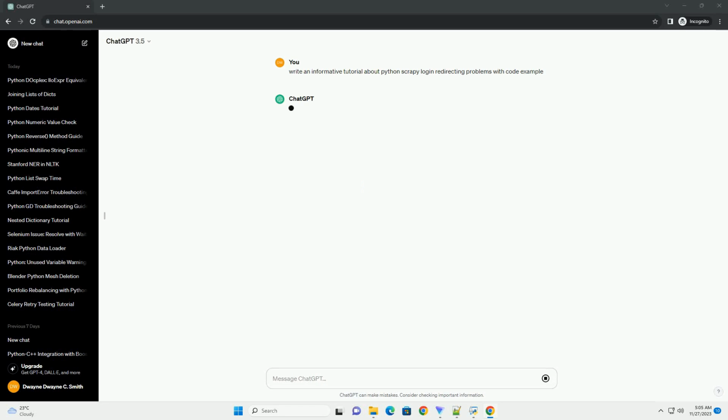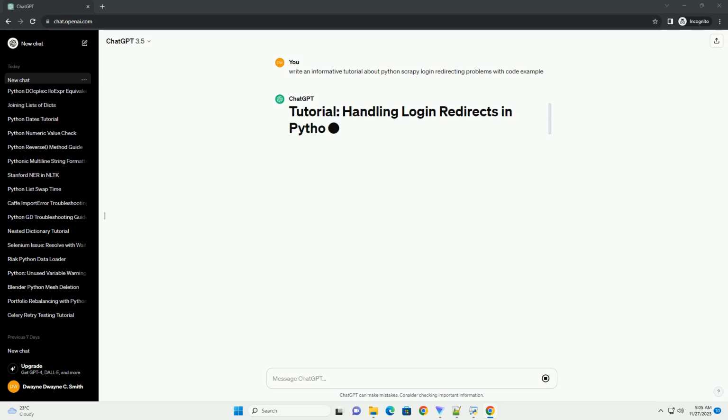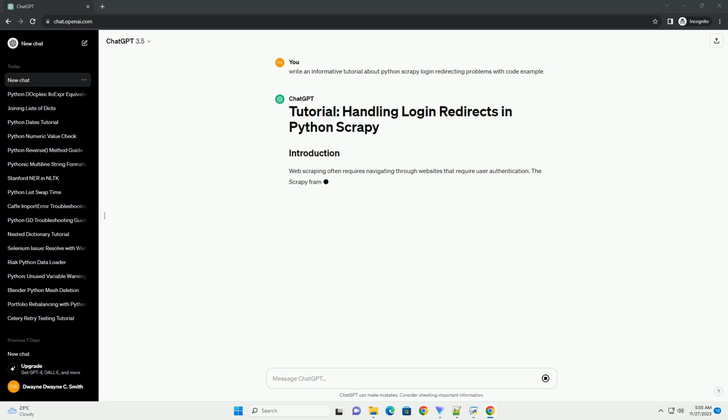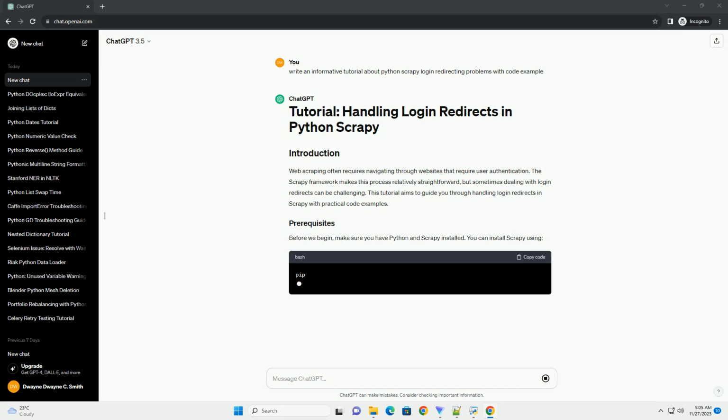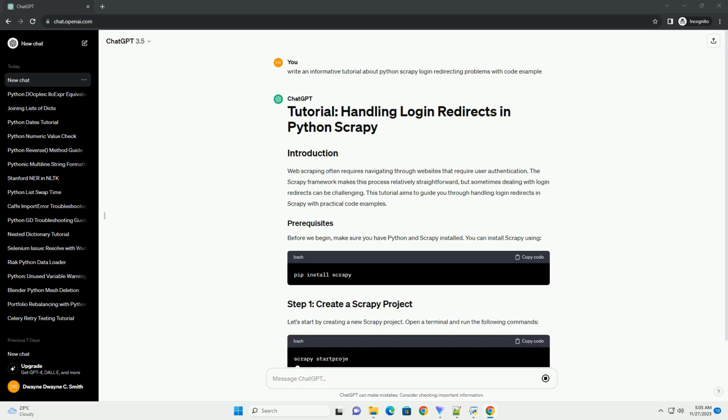Web scraping often requires navigating through websites that require user authentication. The Scrapy framework makes this process relatively straightforward, but sometimes dealing with login redirects can be challenging. This tutorial aims to guide you through handling login redirects in Scrapy with practical code examples.